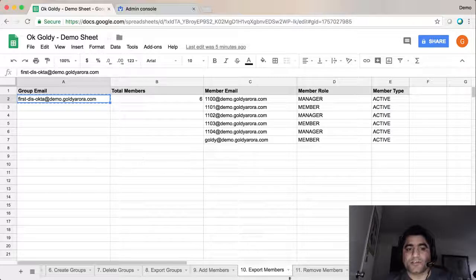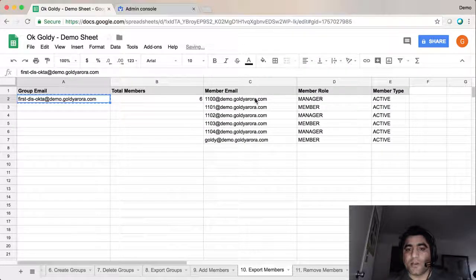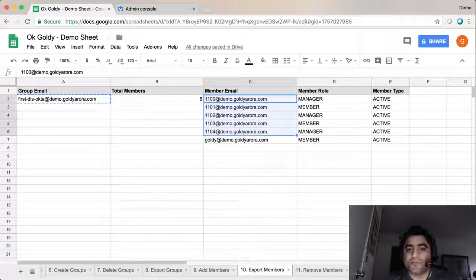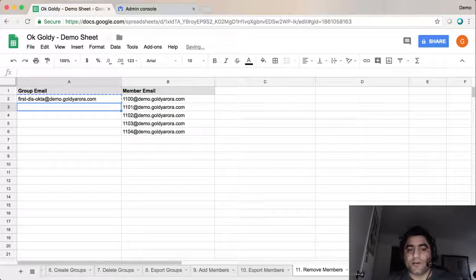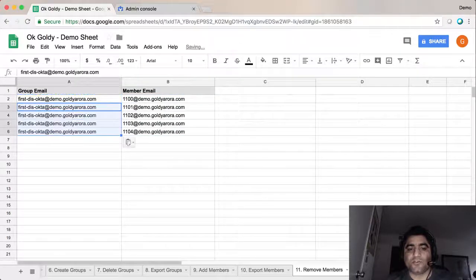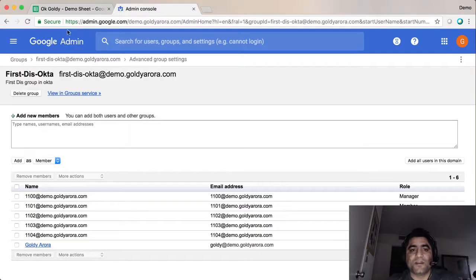I know that this is the group that I have, and I know that these are the members I have in this group. So maybe I'll just skip Goldy and I will delete the rest of the members from this group. So I will add them here, and in front of that I need to make sure that I'm providing the group email address.